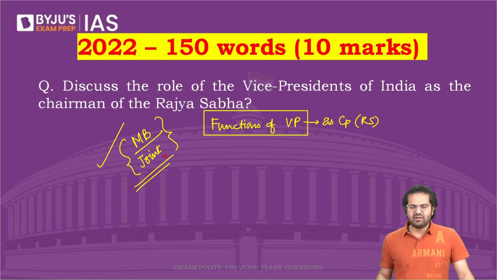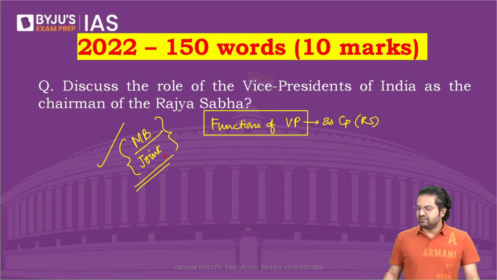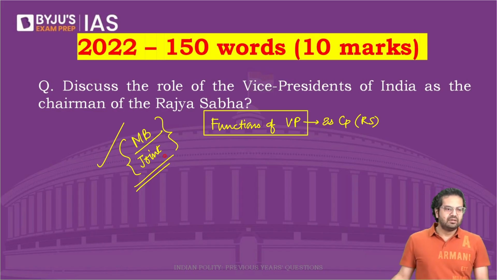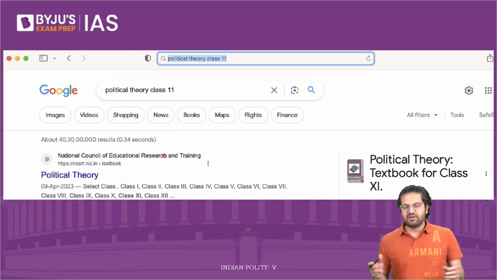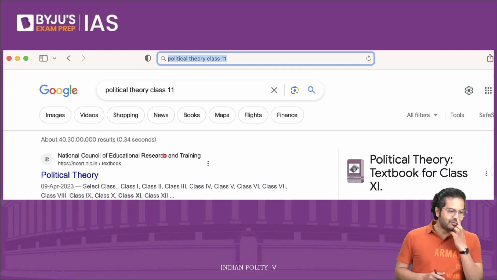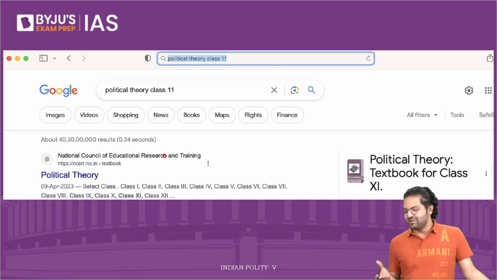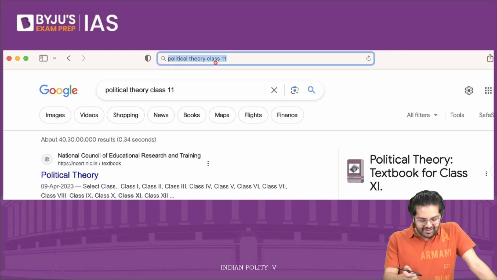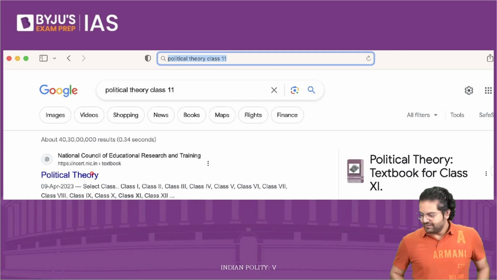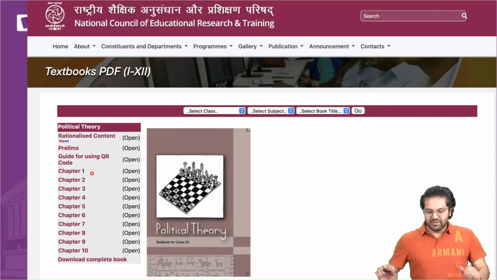Now, yesterday, a lot of you, some of you, had this issue when I said that please read political theory, that it has 8 chapters, 10 chapters. So I took the effort today to Google search, take a screenshot, and bring it to your notice. So please write this in your Google search. Click on this political theory link. Okay, this can be done. And then this is a page.